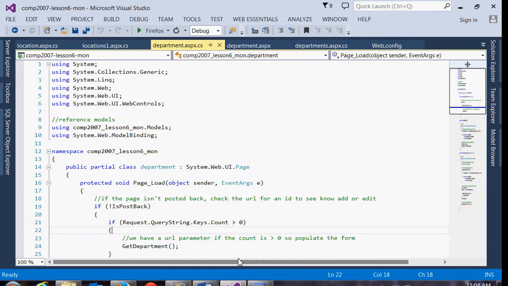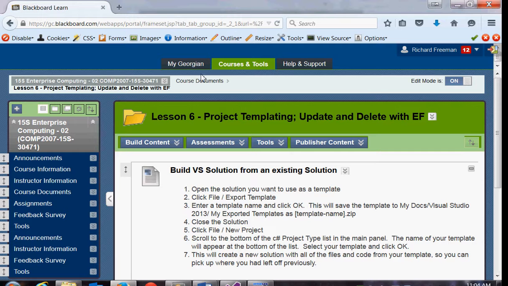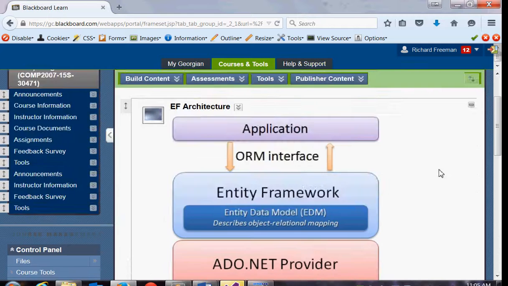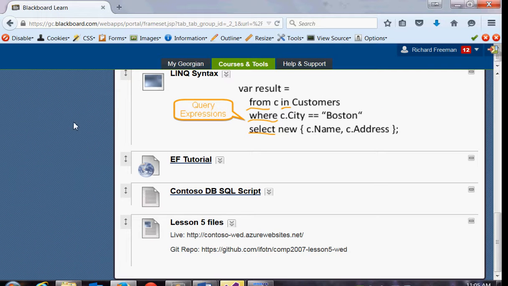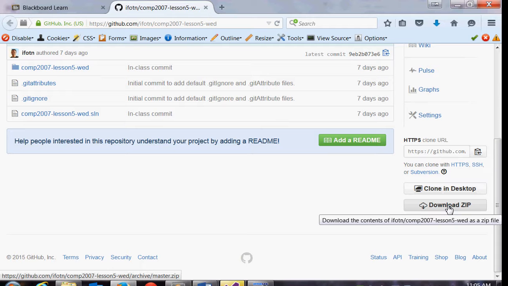So if you have your solution from last week, you can open it up, and if not, you can take my repository from Git. Links right here in Lesson 5. So just grab my COMP2007 Lesson 5 Wednesday. So you can just download that as a zip file and extract it and open it up. Okay. Or you can clone it and then open in Visual Studio.